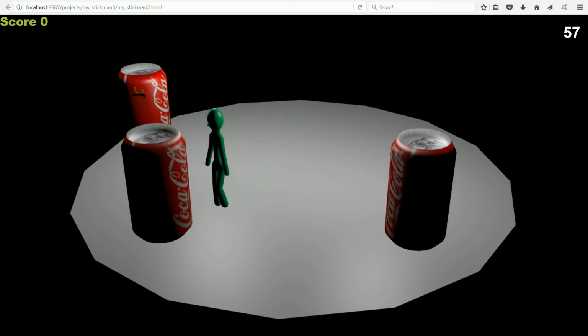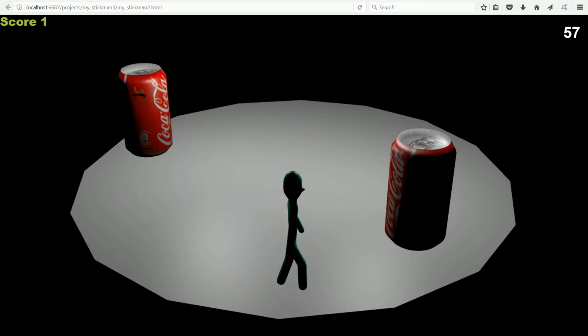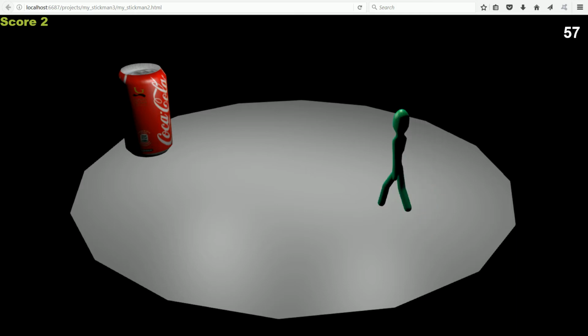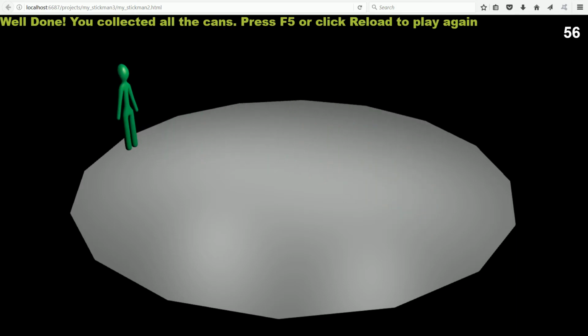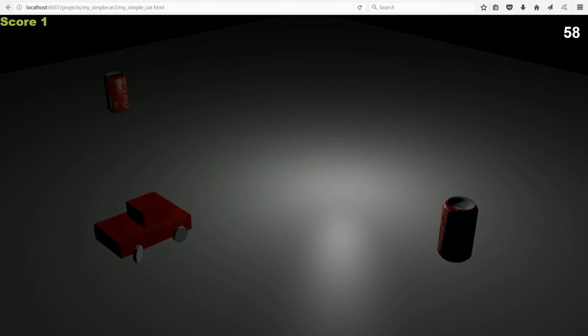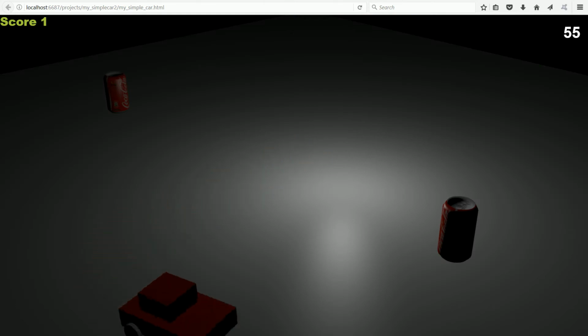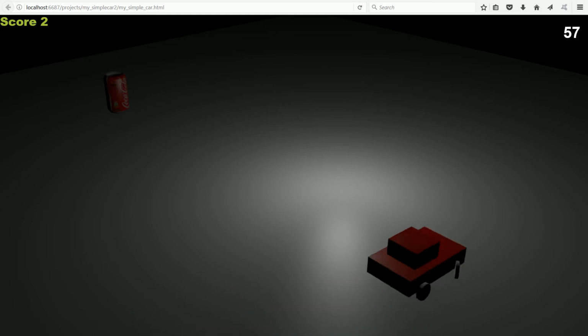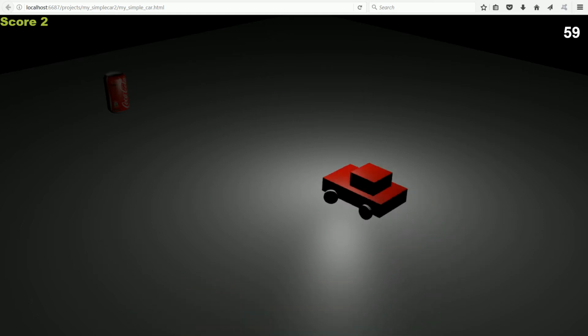In a recent tutorial, I showed how to make this simple game where the stick man has to collect the Coke cans. In this tutorial, I'll show you how quick and easy it is to reuse code to make new games like this driving game.